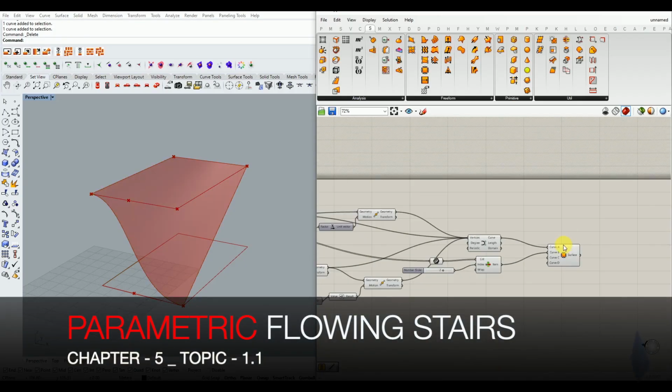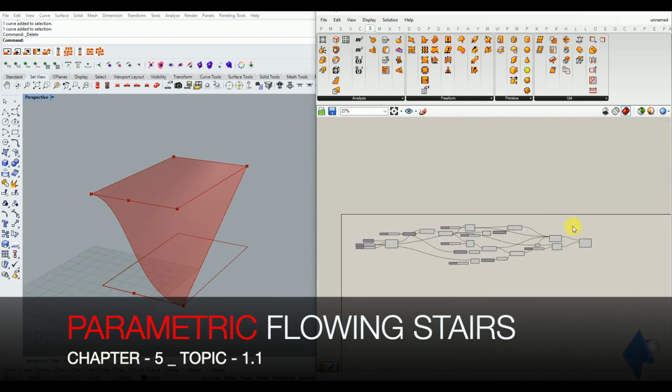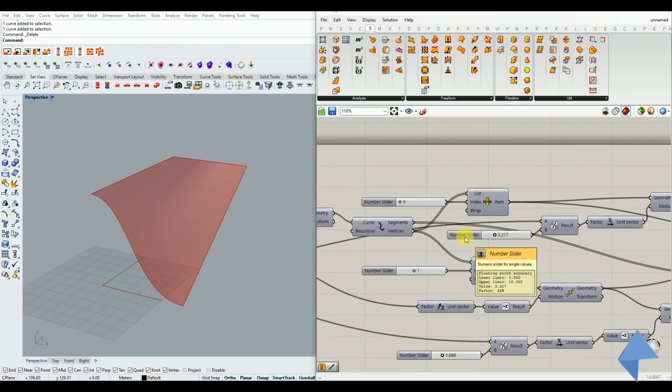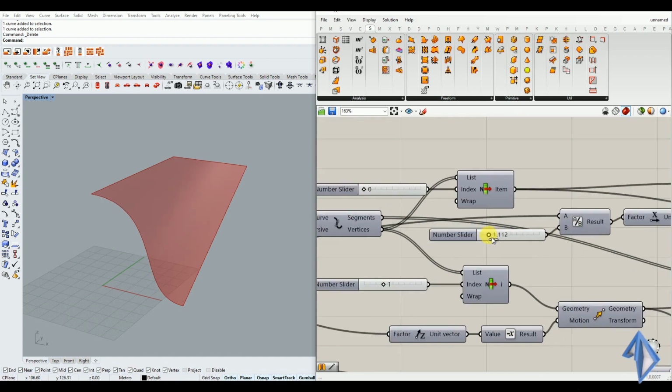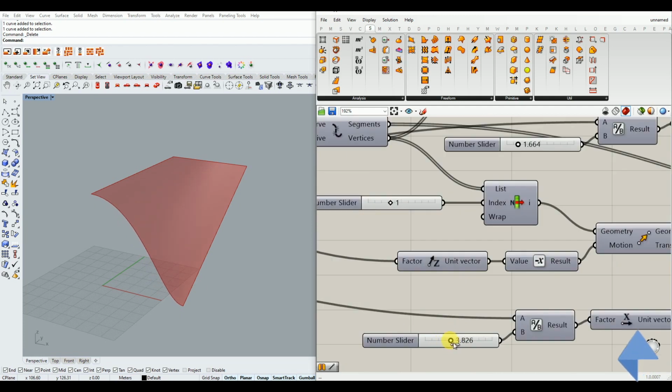Since we are clear with everything else over here, we can turn everything off except for this particular component. You can just select everything and turn it off. After you have done that, you can always rename your number sliders so that you can understand what does what. So this particular number slider changes the first curvature and this number slider changes the bottom curvature.